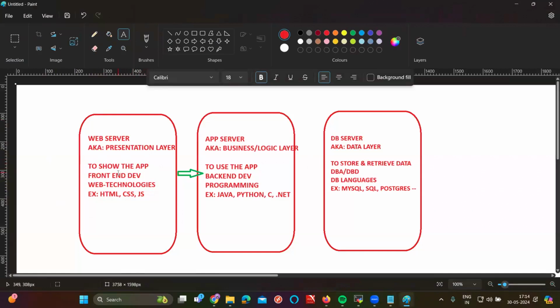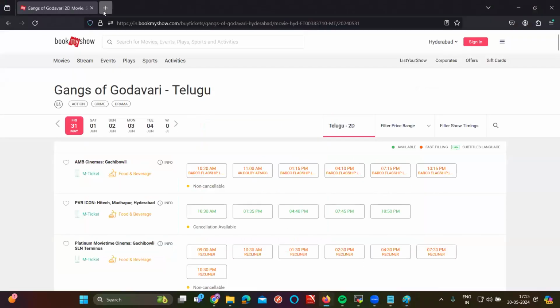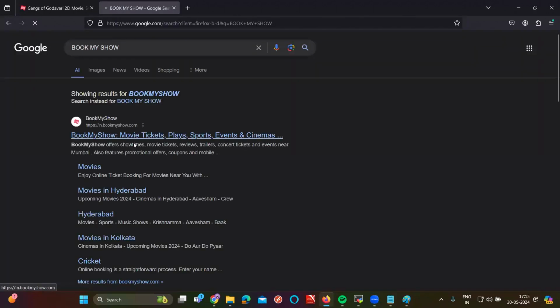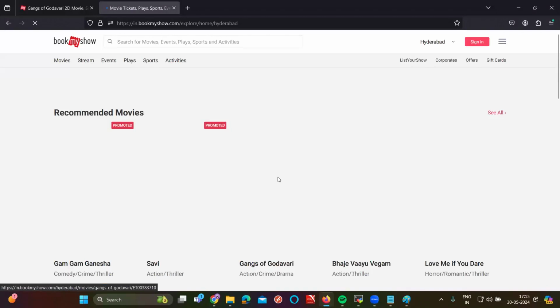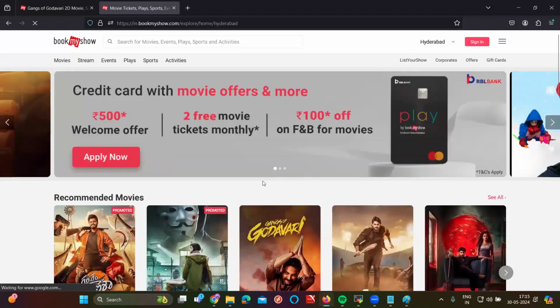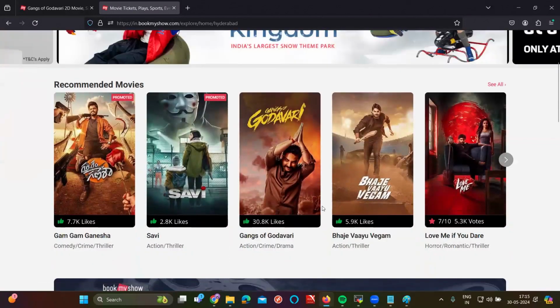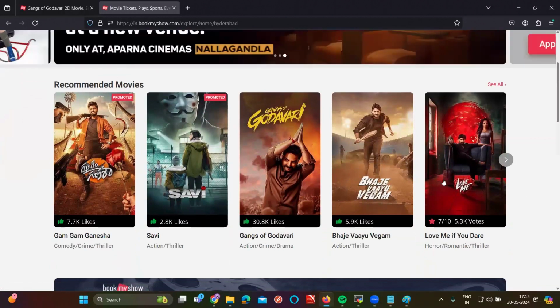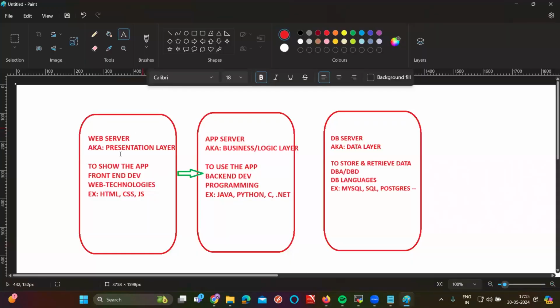In real time, who is going to work here? Front-end developers. What will they use? Web technologies. What are the examples here? HTML, CSS, and JavaScript. In the practical example, if I type here BookMyShow, currently if we go and click here, this is completely your web server, which is the top layer for every application. But currently in this layer, I can only see the application. But am I able to use the application? No. Why? Because the purpose of the web server is to show the application, not to use it.